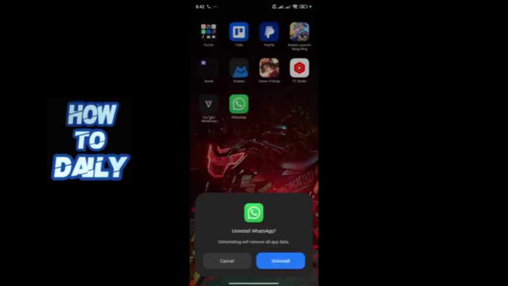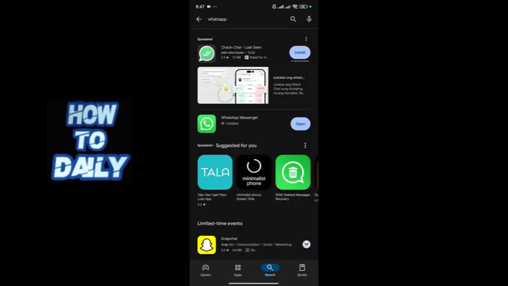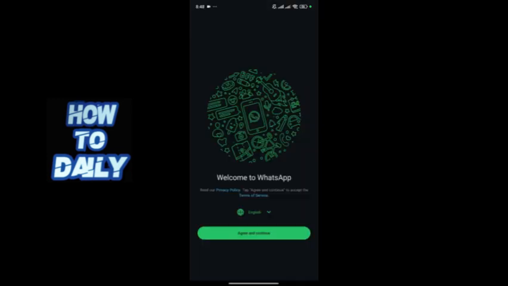Now uninstall WhatsApp from your device. Then go to the Google Play Store, search for WhatsApp and reinstall it. Now open WhatsApp and follow the on-screen instructions to verify your phone number.